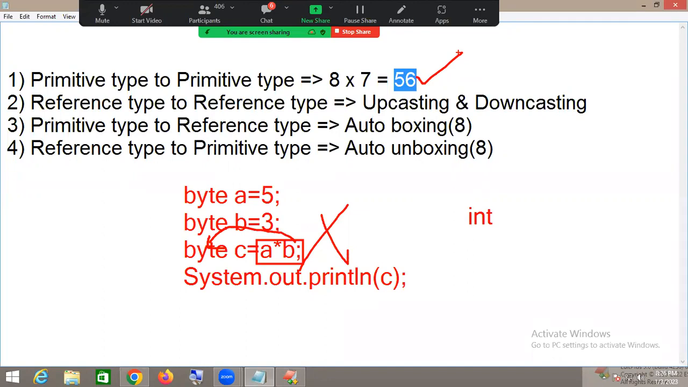If it is 5 into 3, 15, why would they ask that question? At least they have to think, no? 5 into 3, 15 means everyone will write, no? There is an error. That's the type of question they're asking. At least you have to think, no?